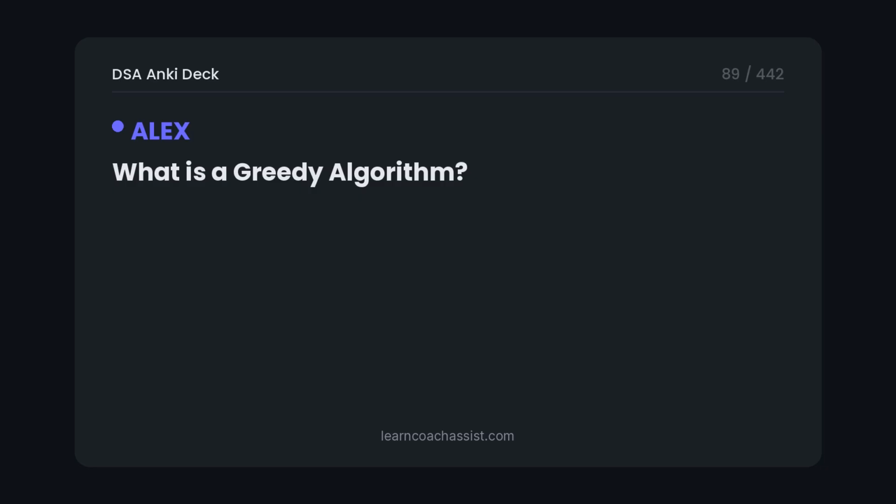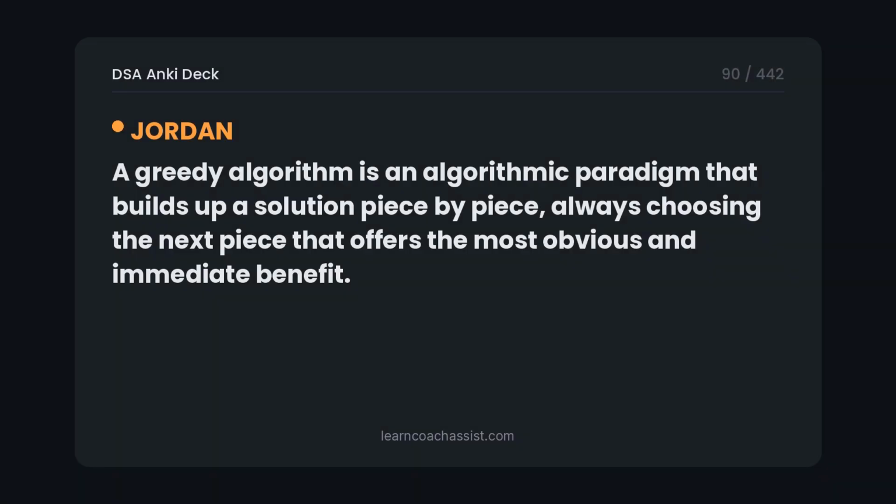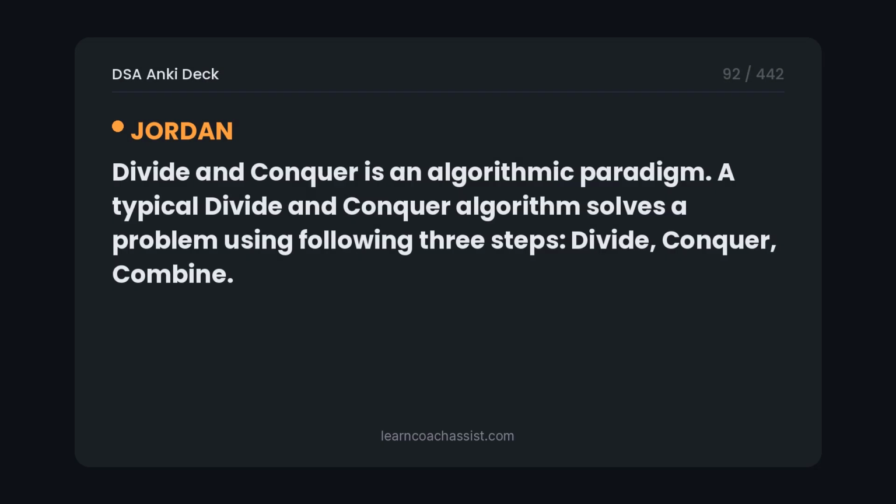What is a greedy algorithm? A greedy algorithm is an algorithmic paradigm that builds up a solution piece by piece, always choosing the next piece that offers the most obvious and immediate benefit. What is divide and conquer? Divide and conquer is an algorithmic paradigm. A typical divide and conquer algorithm solves a problem using the following 3 steps: divide, conquer, combine.